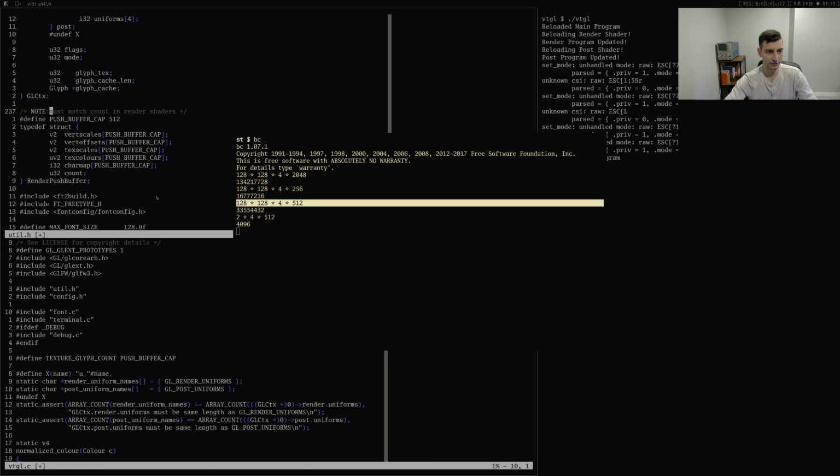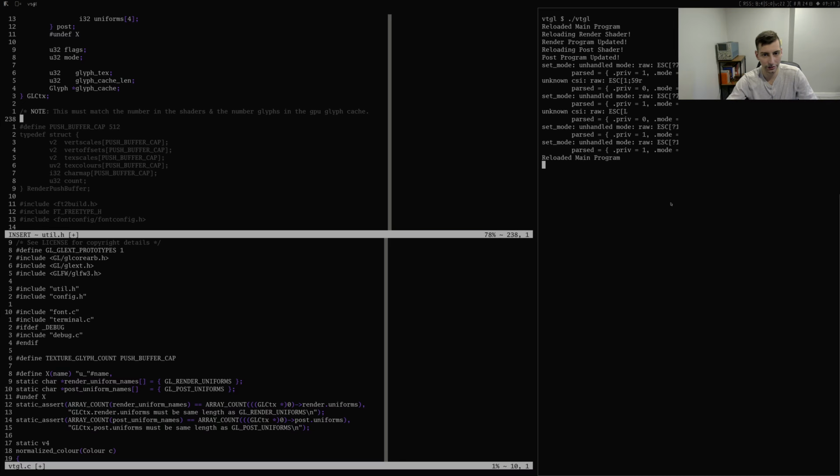So let's actually update this note here. This must match the number used in the shaders and the number of glyphs in the glyph cache. In the GPU glyph cache, let's call it, because we might change that later. Let's get rid of this. It's not needed.